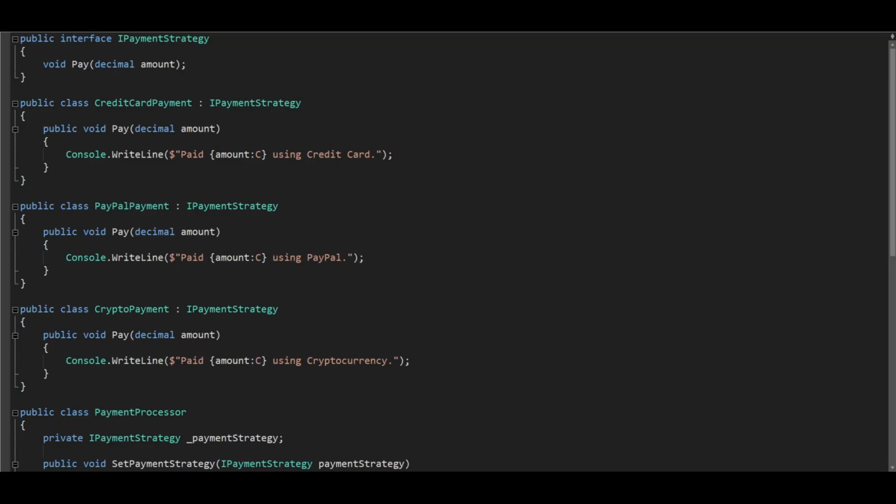Today we are diving into the strategy design pattern and how it can help you write more flexible and maintainable C# code. By the end of this video, you will not only understand the pattern, but also see how to implement it in a real-world scenario, especially a payment processing system. Let's get started.